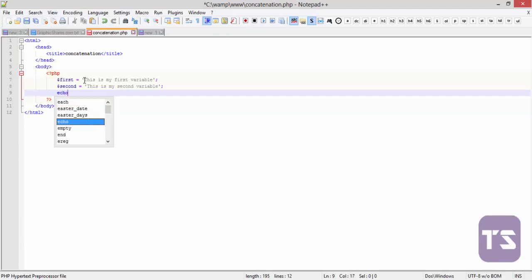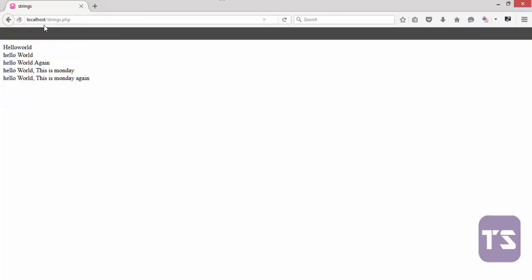Okay, now let's echo a variable with single quotes and see what it's going to look like. Let's pick a different sentence. Let's say this is my third variable, and I save that. Go to my browser and I change this to concatenation.php. Now you discover that it echoes this is my third variable.